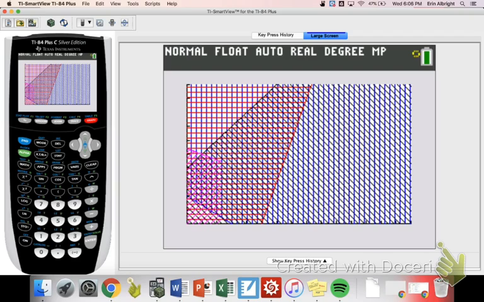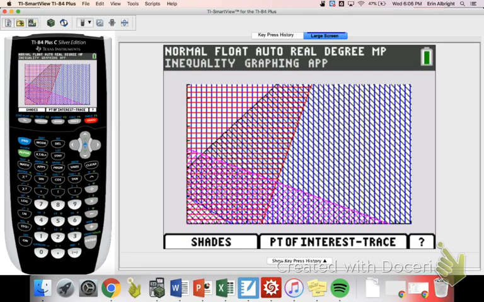And we can see where our feasible region is on our graph. If you have the TI-84 Plus, not the thin calculator, this pops up here and it's got shades and then point of interest trace. What we want is to choose that point of interest trace. If you have the thin calculator, you have to go into second calc and then you can choose that point of interest trace. But that's what we want to do.